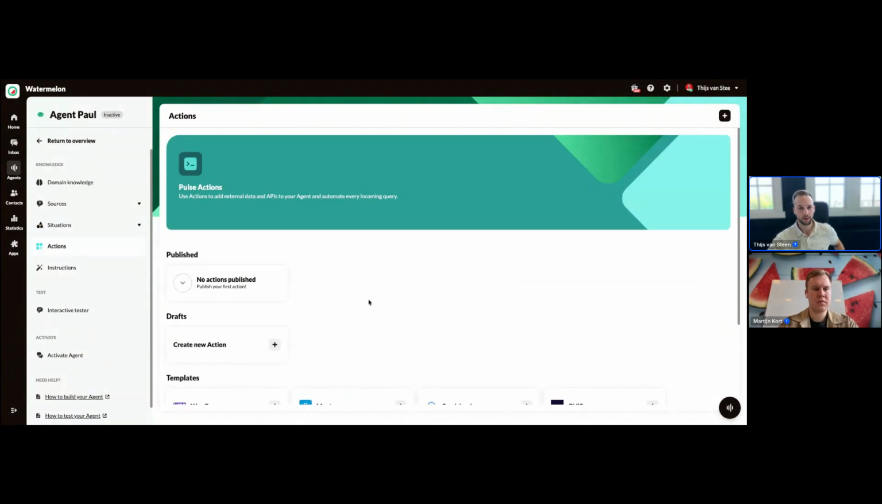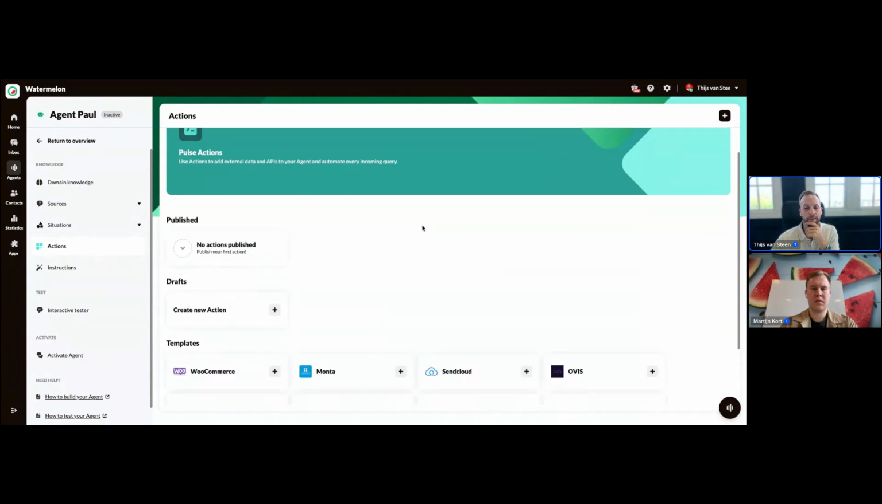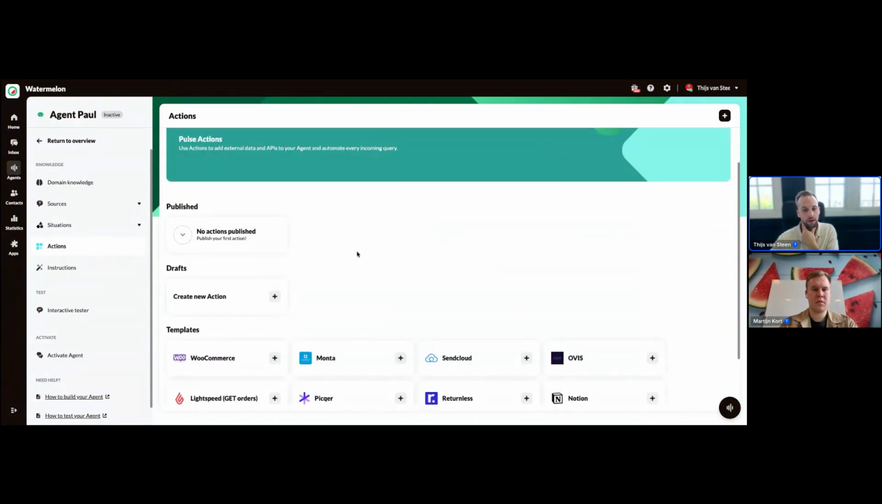Okay. Next up, we got actions, which is a little bit more of an advancement, a little bit more of a technical feature, but also really, really cool. So actions allows you to integrate your agent with any external software as long as it has an API. There is some templates here of common software systems, but you can also create a new action with a system of your choice. So if you want, for example, the agent to connect to your CRM, so it can retrieve customer data and use that in its answers, so it can personalize the answers. Or if you want to be connected to your calendar, so it can plan appointments, things like that, you can do that via actions.